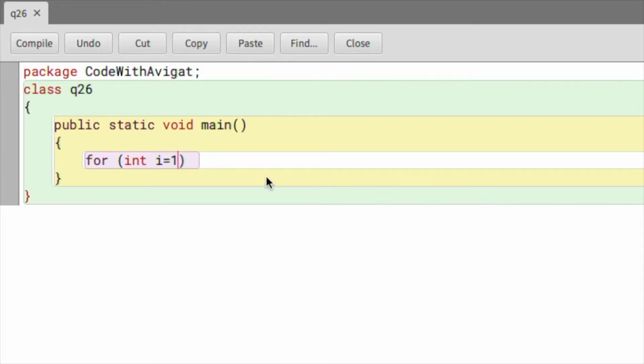So I'll say i is equal to 1 semicolon, then I'll say i is less than or equal to 12, because I want the loop to run until 4 multiplied by 12. The third statement will be i plus plus, because we're increasing the value of i every time. So i becomes 1, 2, 3, 4, etc. Now the for loop is done.